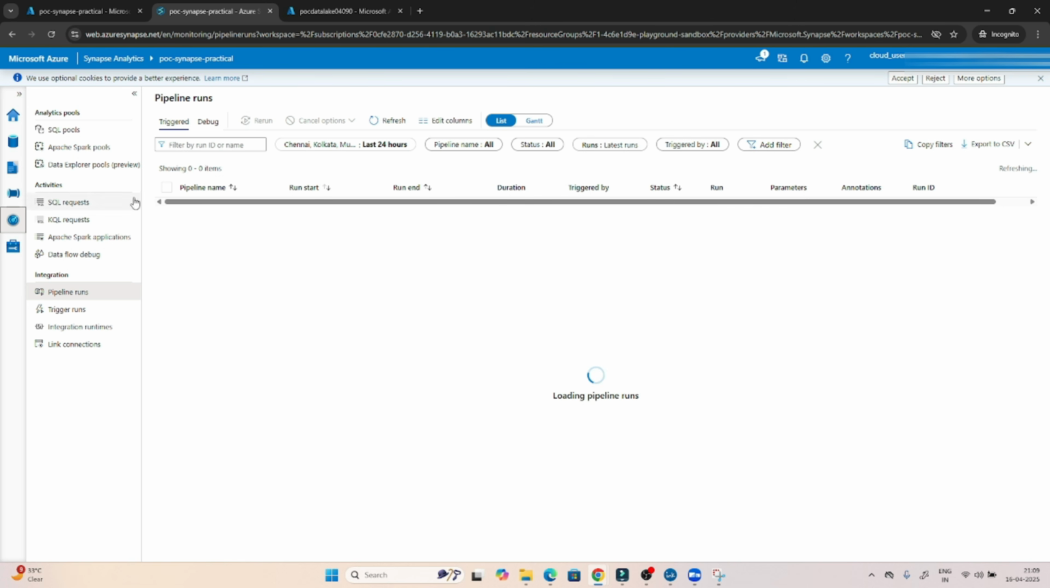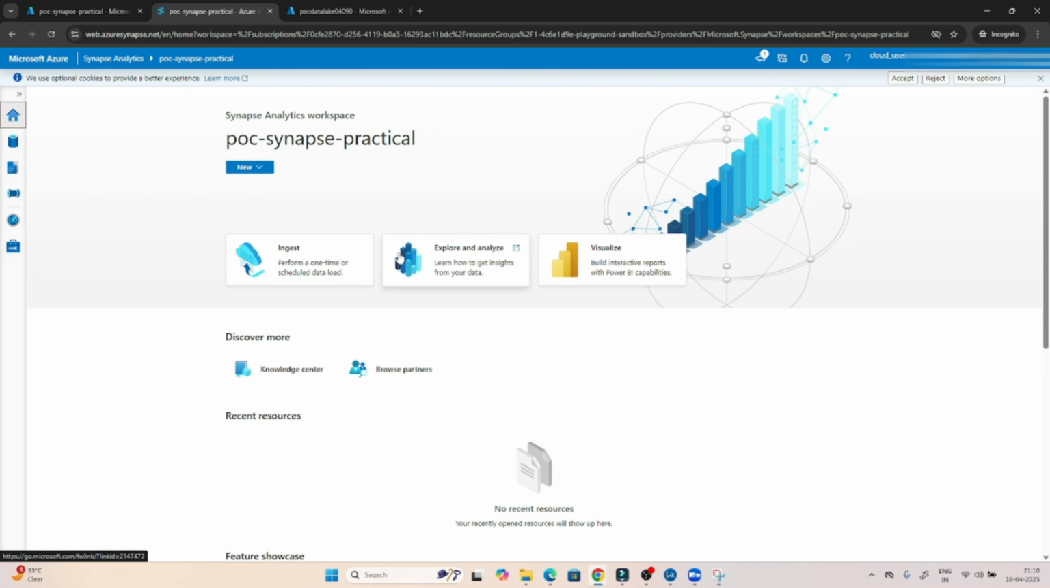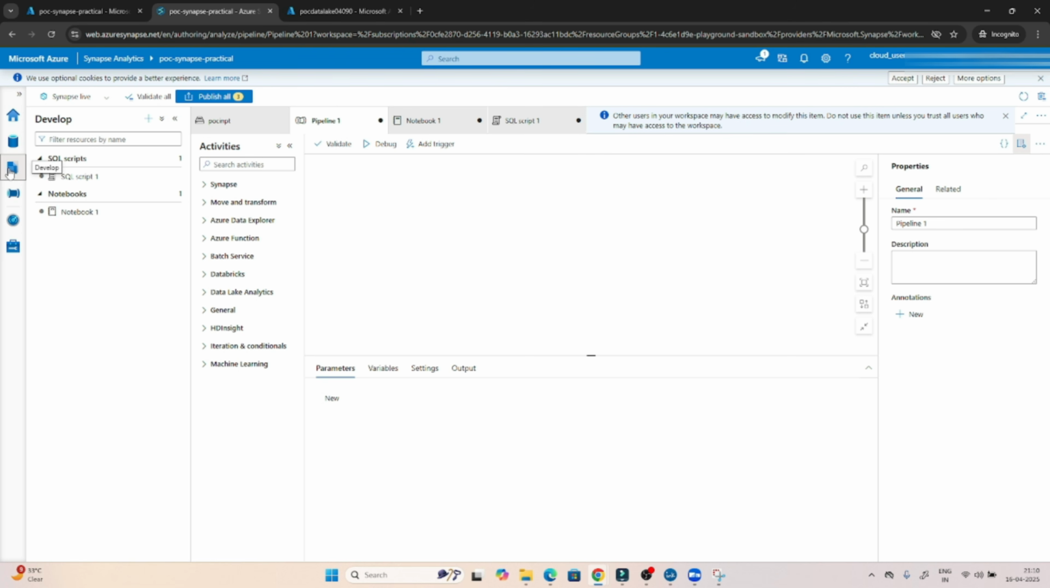Also we have an option for the monitor, any kind of monitoring you can do. And also we get a direct connection for Power BI. So if you want to connect Power BI, that option is also available. What you have to do is click on visualize, and you can connect to your Power BI workspace also. So Synapse is the one single workspace which is providing everything for analytical purposes. Like you can write SQL, you can write PySpark, you can create a pipeline, and you can schedule it. Everything is possible here.